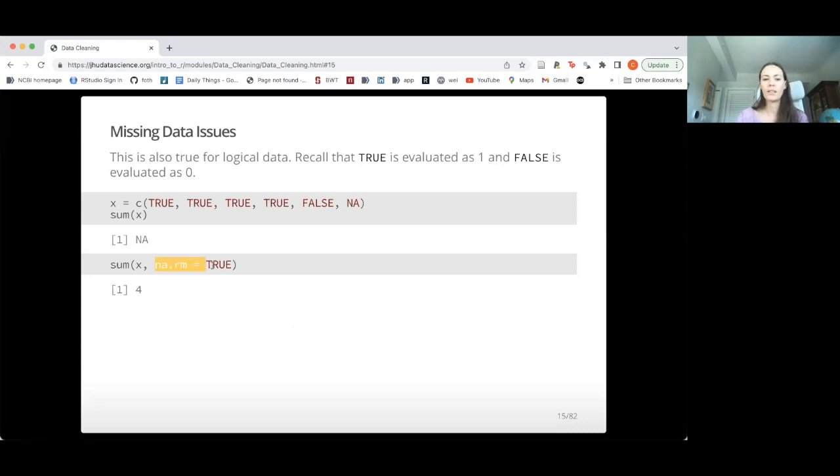Which would look like this. So just wanted to point out, this is also true for logical data. Remember, we just learned yesterday that logical data is TRUE or FALSE without any quotations around it. If we have an NA value for that type of data, again, we'll get an NA as a result. Recall that TRUE is evaluated as 1 and FALSE is evaluated as 0.